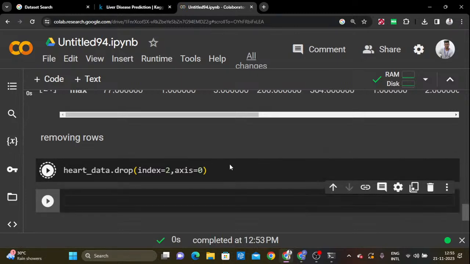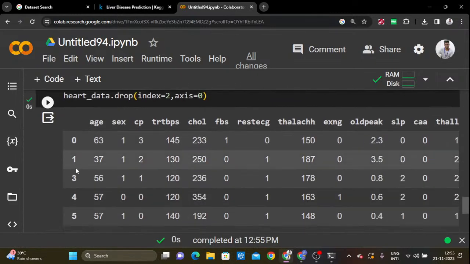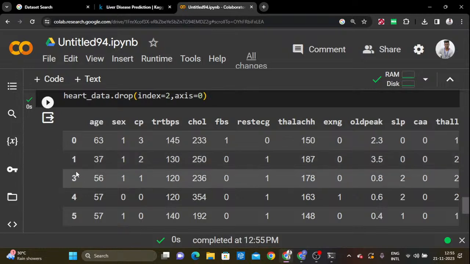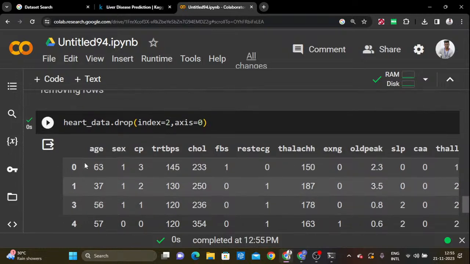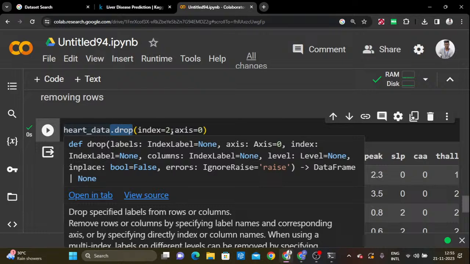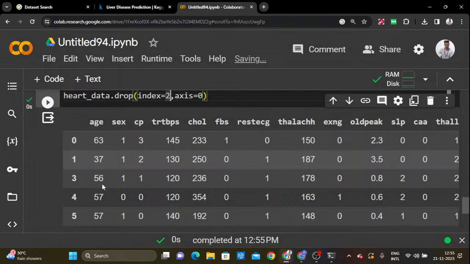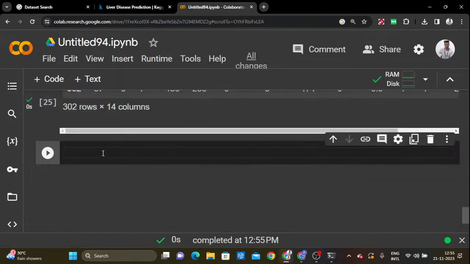Okay, now we can see this one, right? There is no second row, sorry. You can see this one. So with the help of the drop function, we can remove the rows which are specified. For example, if you specify the number 2, it will help to remove that, right? What about the column?